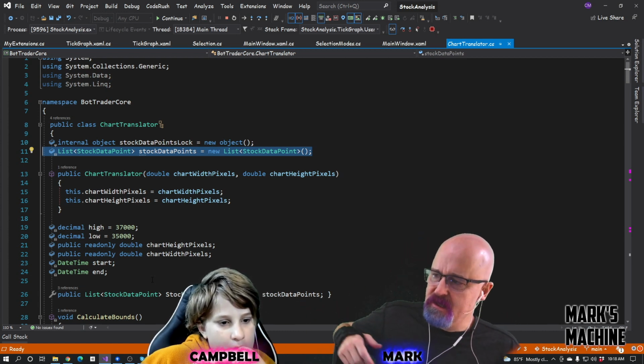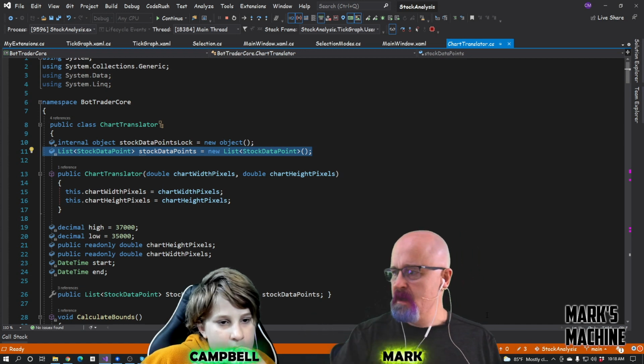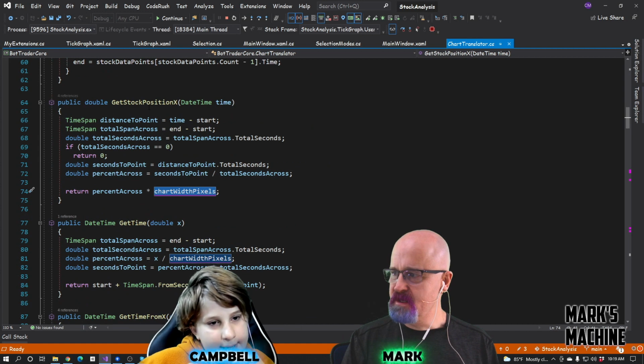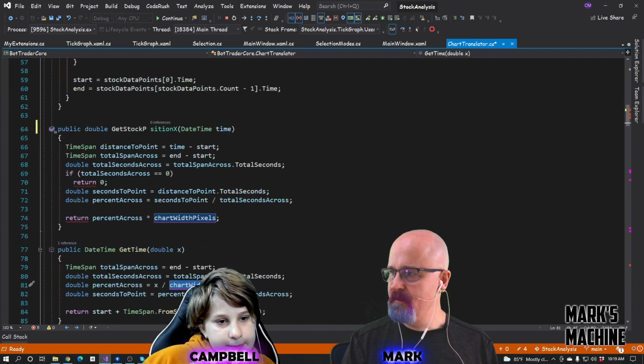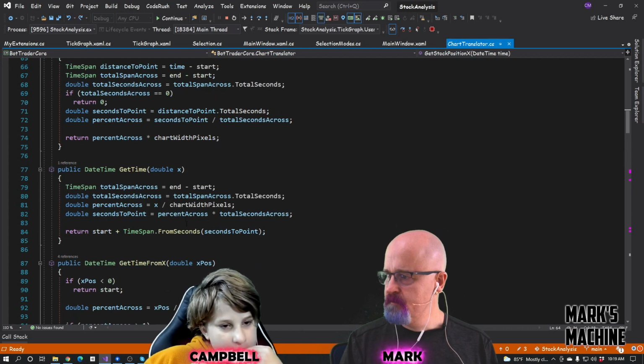And we're running into problems now because if I want to show this in multiple different dimensions, I want to specify my own chart width and chart height. The chart height and width should not be here, but everywhere we need them, we should pass them in as parameters. So get stock position needs a chart width in pixels. Where else are we using it? Get time needs it too.